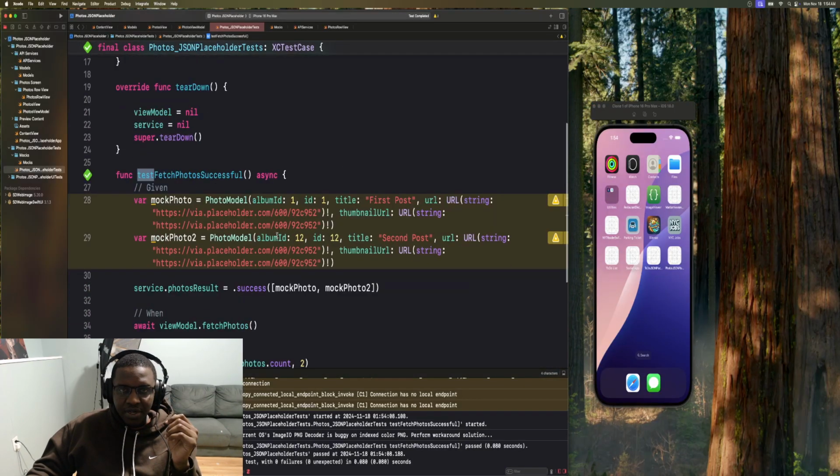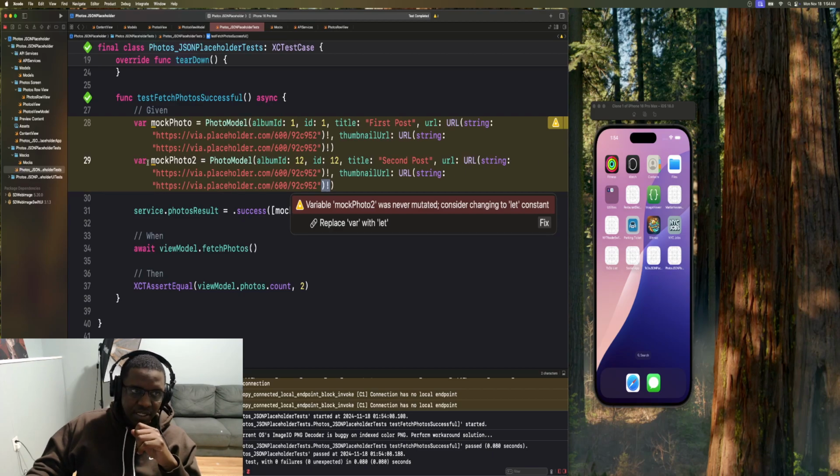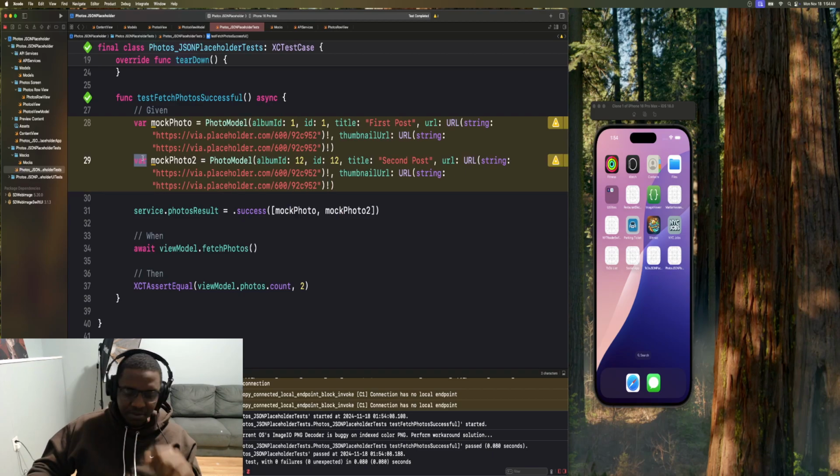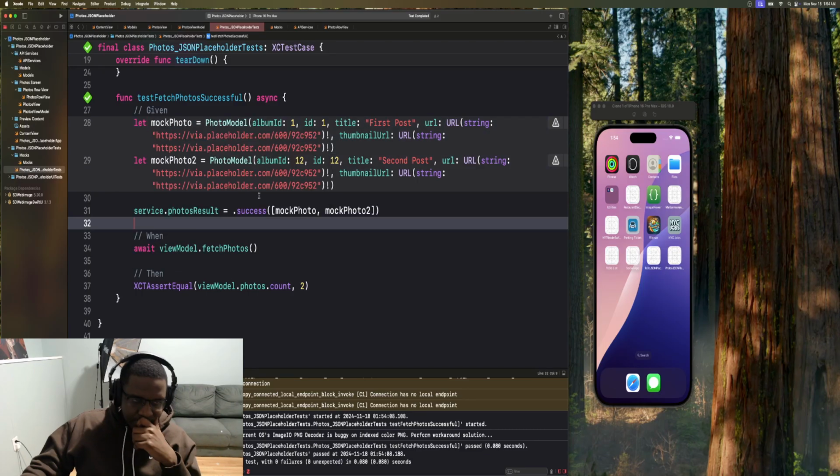So we run our tests and you see that it passes. That's why you see this green check here. These are just some warnings. I think it's asking me because I'm forcing some values. Oh, it's saying that I'm using them as vars when I'm not changing them. I could use lets, but that should fix that one right now.